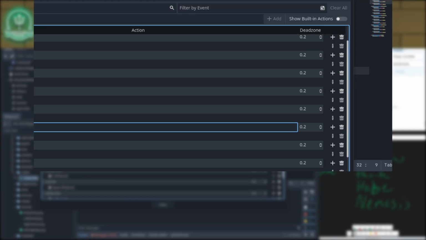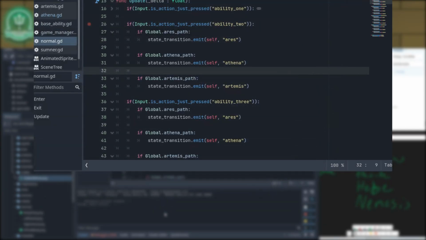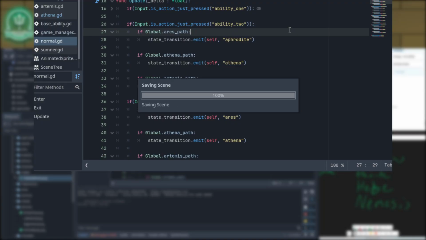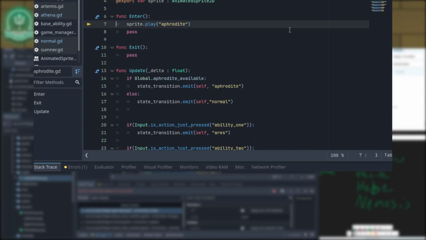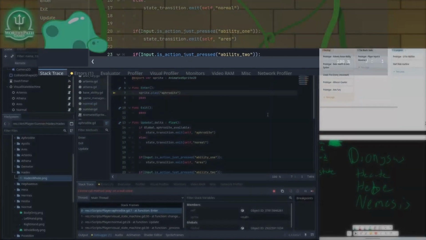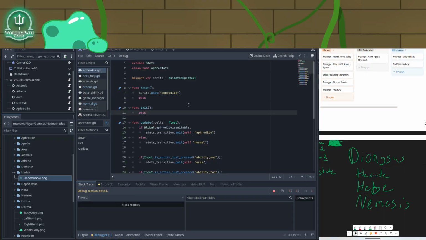Ability 2. I am just done. That's kind of where I'm at. I mistyped some stuff. Ability 2, Aphrodite. Now, I should be able to go to Aphrodite. Okay, nope, messed it up. Love it. Huge. Cannot play on the null value.